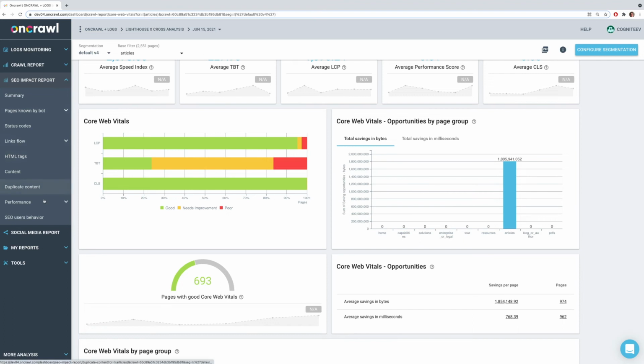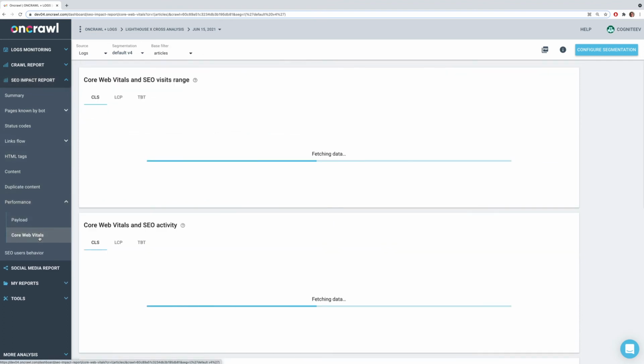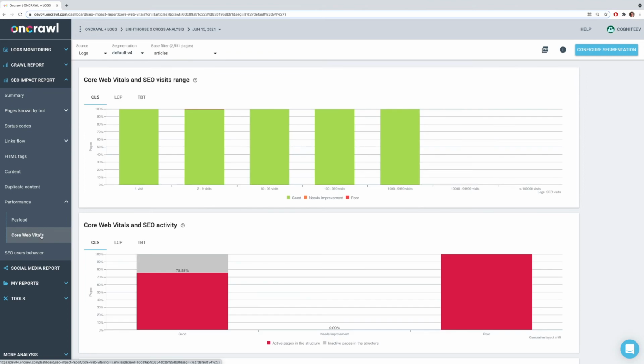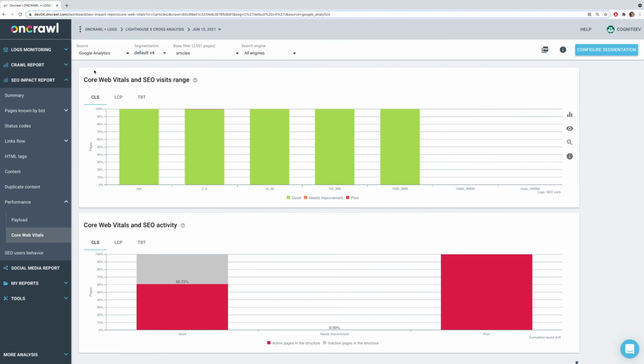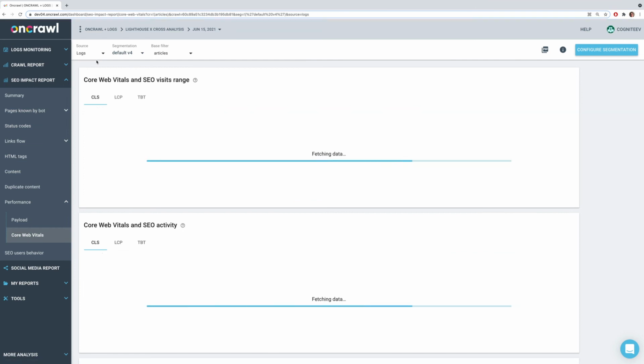So here we'll scroll down to Performance and Core Web Vitals again. Here I'm looking at data drawn from logs. This is because I'm going to want to take a look at bot behavior in a second, but if you don't have logs, or if you want, you can switch to Google Analytics or another analytics account like this. You should see about the same trends and the same information. We're going to look at the logs.